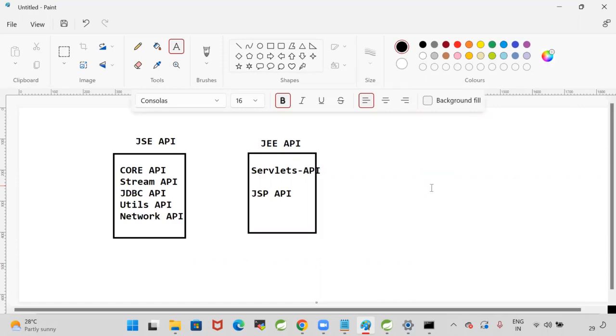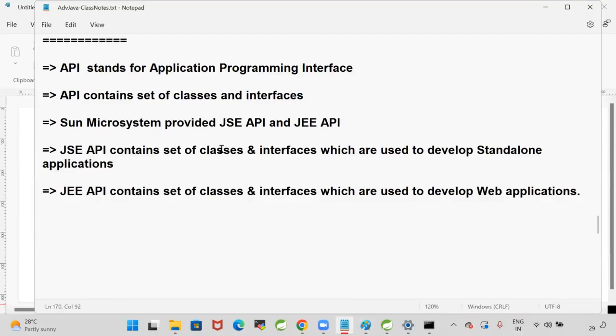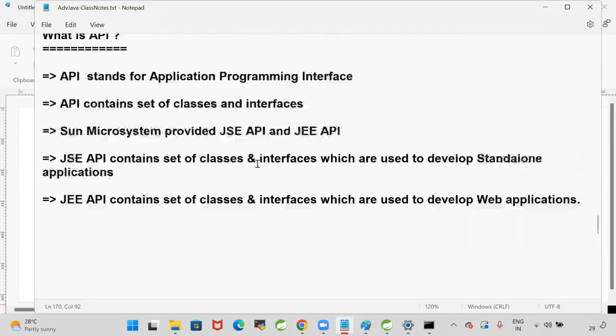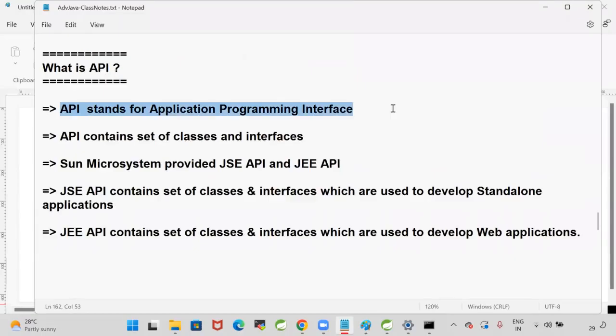Completed, guys? Yes. How many APIs are provided by Sun Microsystems now? Two APIs are provided. What is an API? API stands for Application Programming Interface. What will be there inside the API? A set of classes and a set of interfaces will be available. The JSE API has some classes and some interfaces. The JEE API also has some classes and some interfaces.